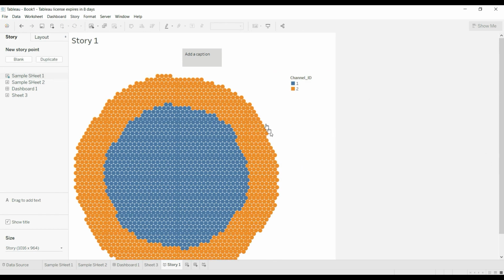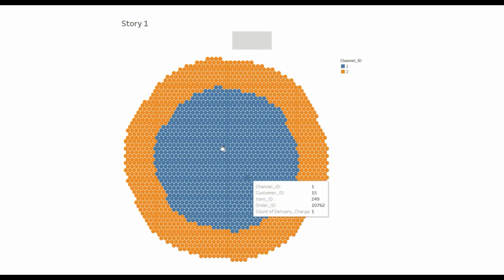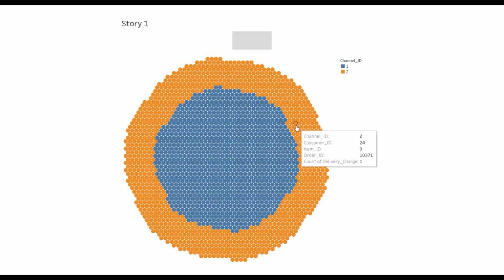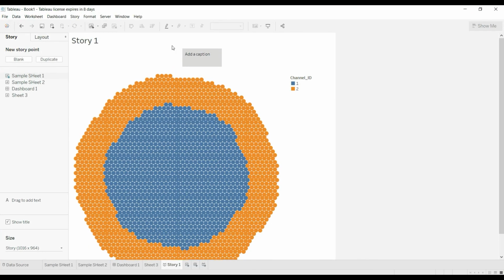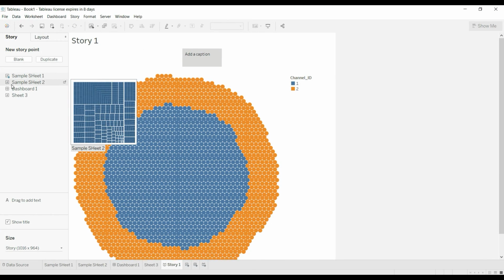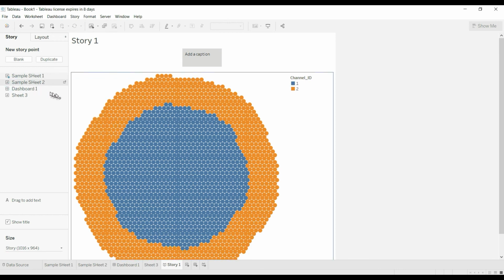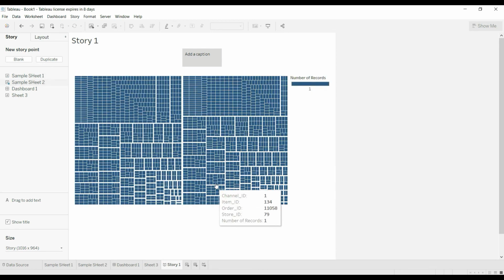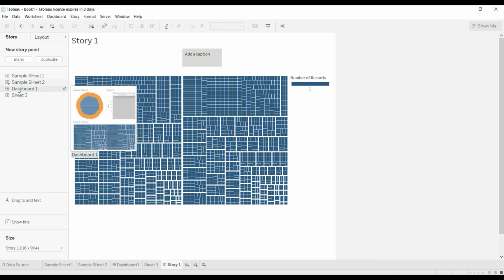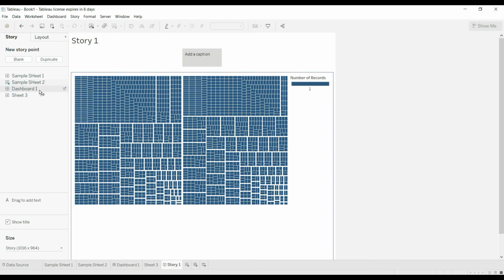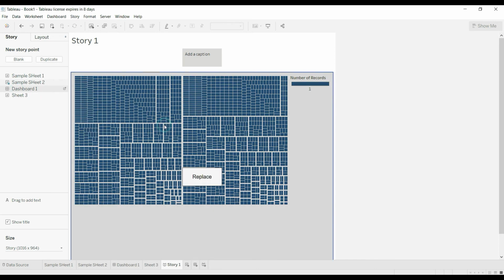So we are creating a story. We can click on this presentation mode, and we can make it as a presentation to your superiors. You can press escape to get back, and if you want to make a presentation on sheet 2, you can click on this and drag and drop. It will replace. It will not adjust in the frame like we do in dashboards. So story is different, dashboard is different. And I want to make a story on the dashboard, so I click on dashboard and drag and drop here. It will replace like this.